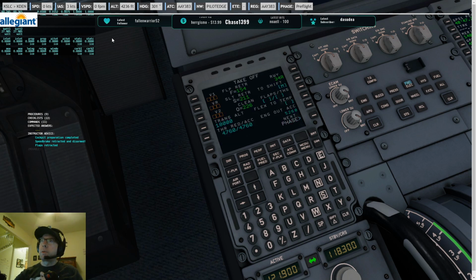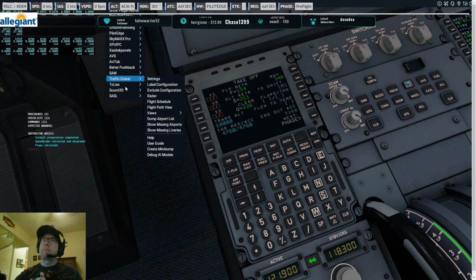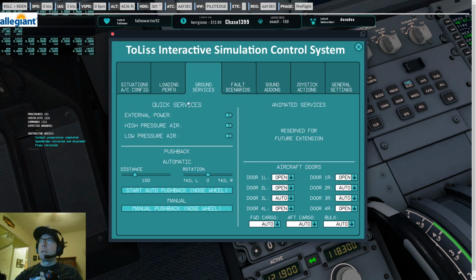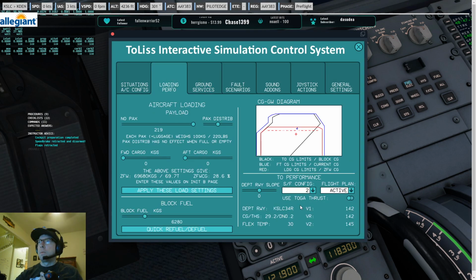All right, so let's go to perf, and we're going to come up here. And we're going to do 2, 3, 4 right. 142 and 145, we're gonna flex 30. Wow, that's pretty low. And down 2. Flaps 2. 142, 145, flex 30. So that's with current weather.